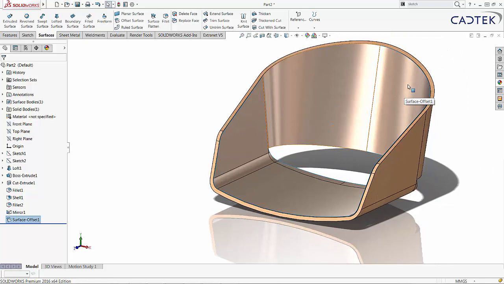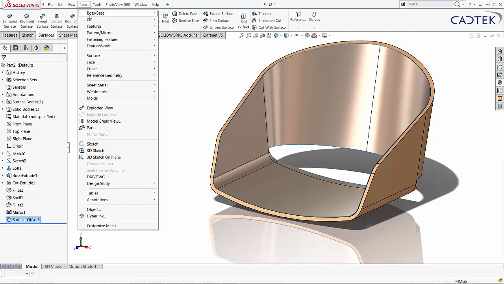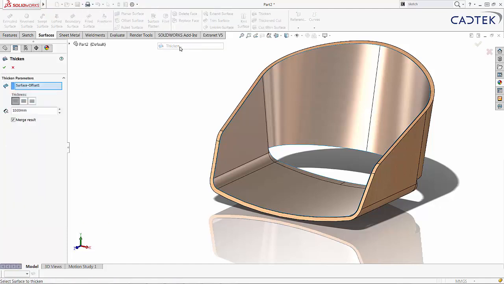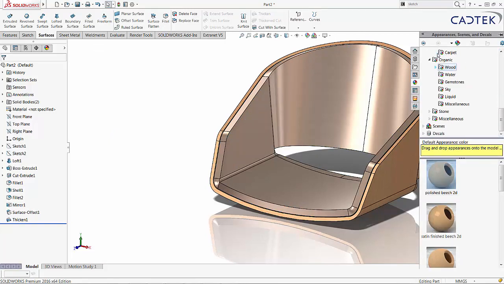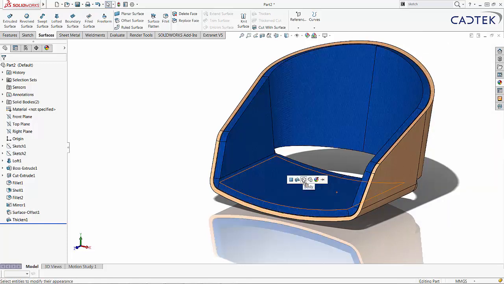And I'm going to turn this now into a 3D model just simply by doing our insert, boss base, thicken. I need to give a thickness for this. Let's go 20 mil and give that a tick. Okay, this is using our default material. Let's get some cloth on there straight away. And again, I'm just attaching this to the body, and straight away it's not looking too bad at all.